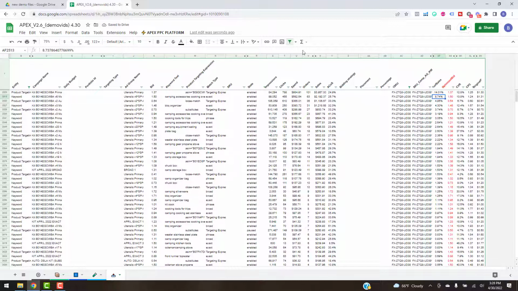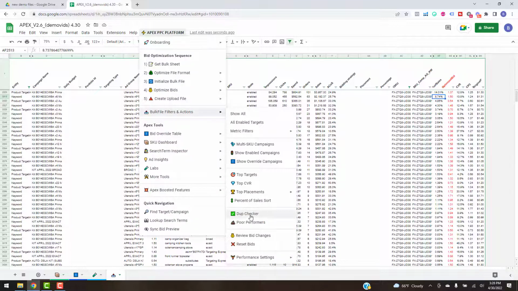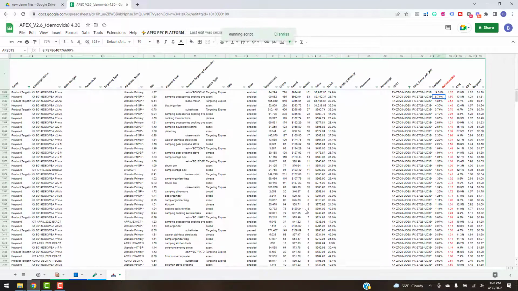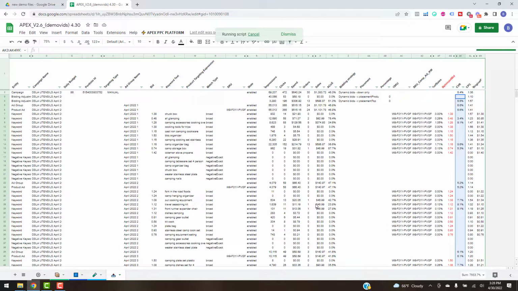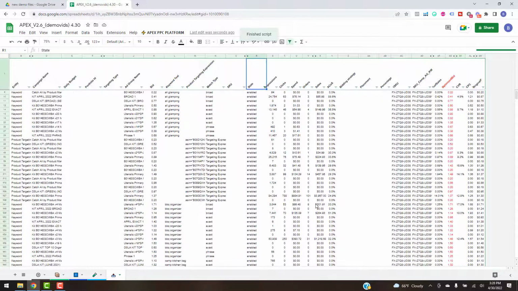All right, and then moving on, we have our dupe checker and poor performers. The dupe checker can be nice because if you've accidentally added the same target within the same match type for the same SKU, it's going to give you a short list here of theoretically what you could be bidding against yourself on. There's a bit of conspiracy theory among Amazon sellers. If this happens, I tend to think it does not. I think Amazon's smarter than that. But nevertheless, you can pause any that you're worried about.